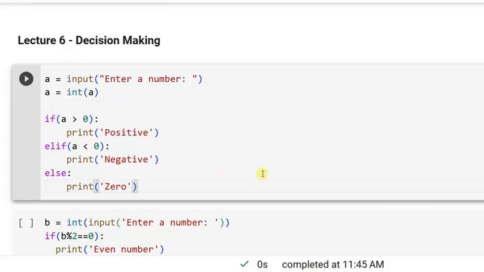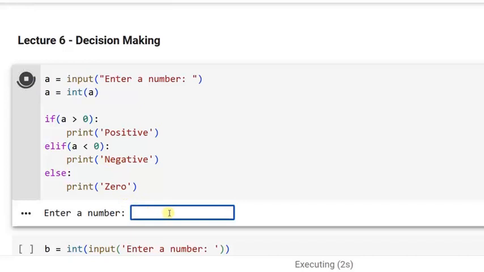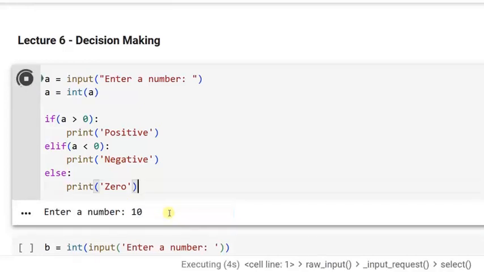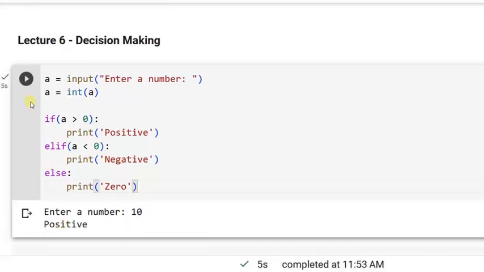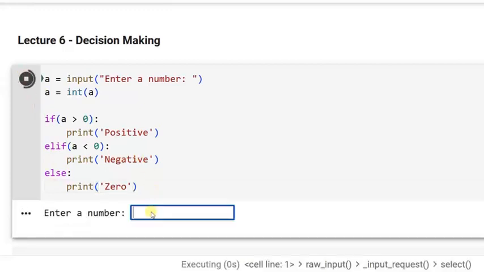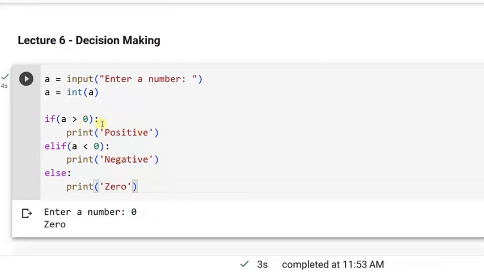Now we can run this and see the output. It's asking me to enter a number, so I'm entering 10. Here I get the answer positive. If I give the number as 0, the first condition is checked, whether 0 is greater than 0, that's false, so it goes to the elif condition. There it checks if the number is less than 0, and 0 less than 0 is again false, so the control goes to else, and we get the output 0.